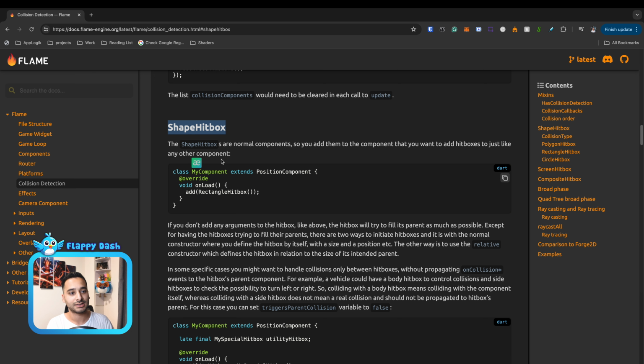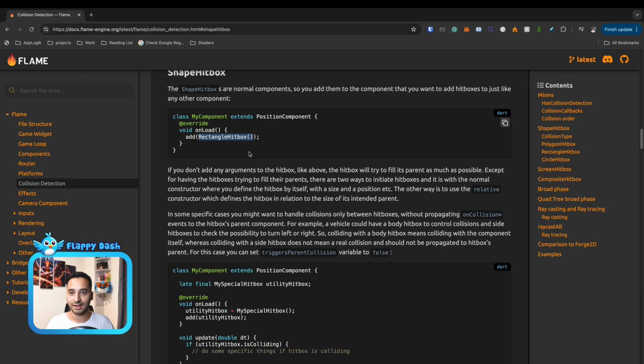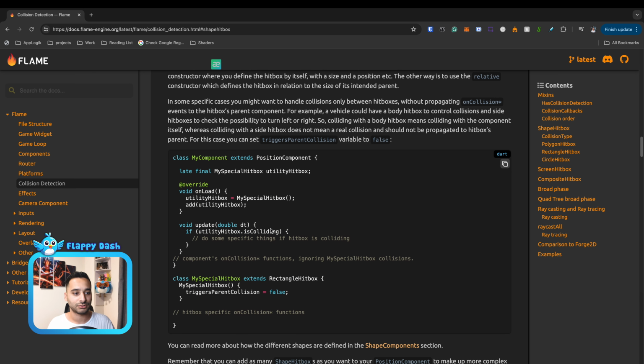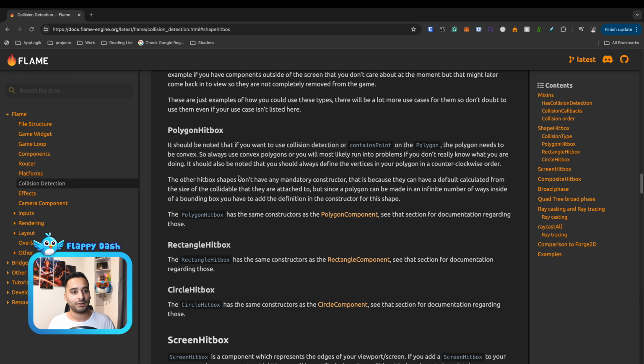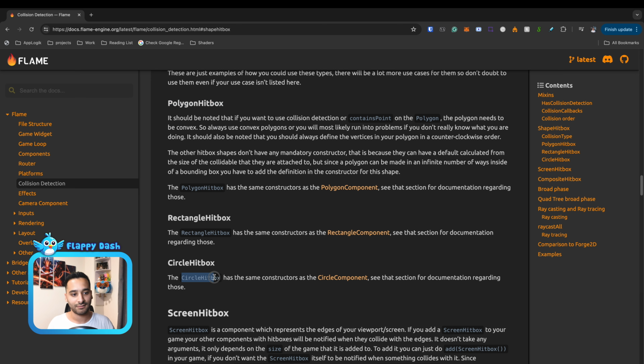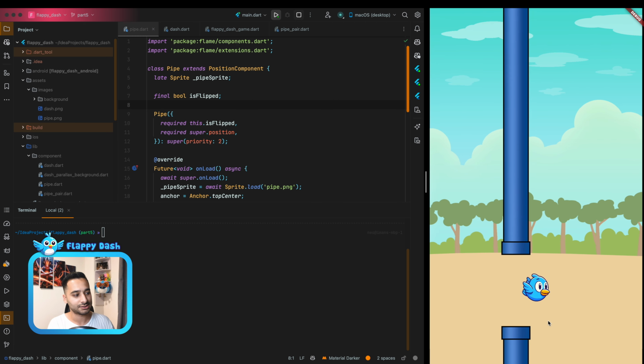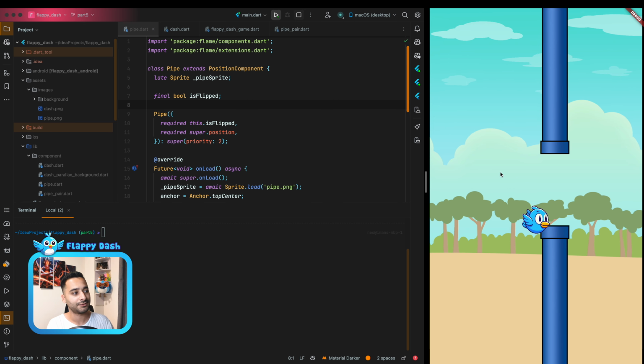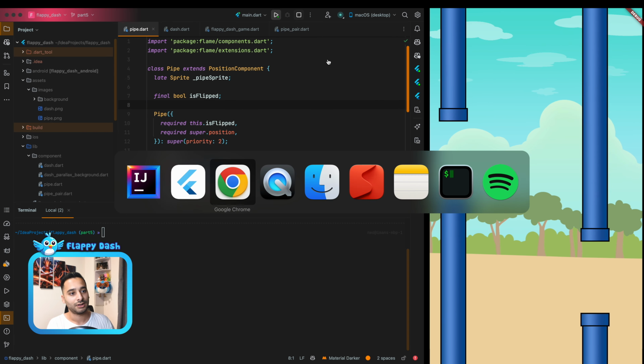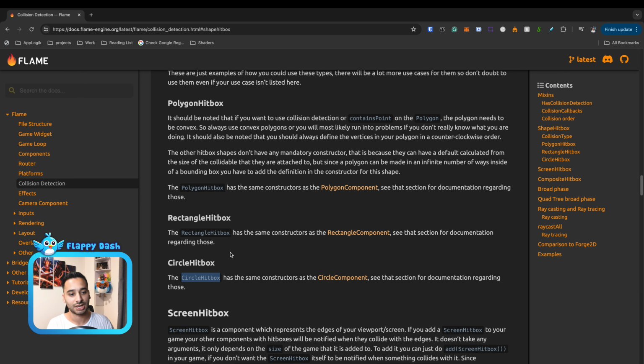ShapeHitbox has some implementations. For example, one of them is RectangleHitbox. It just has the width and height and also the X and Y, so it's just a regular rectangle. Here we also have PolygonHitbox, where you have different points that create a polygon. For example, if you have a more complicated shape or object, you can use PolygonHitbox. Or here we have CircleHitbox. For our player here, we can use a CircleHitbox because it's a circular object. And for the pipes, we can use a rectangle hitbox. So this is the concept of the ShapeHitbox.